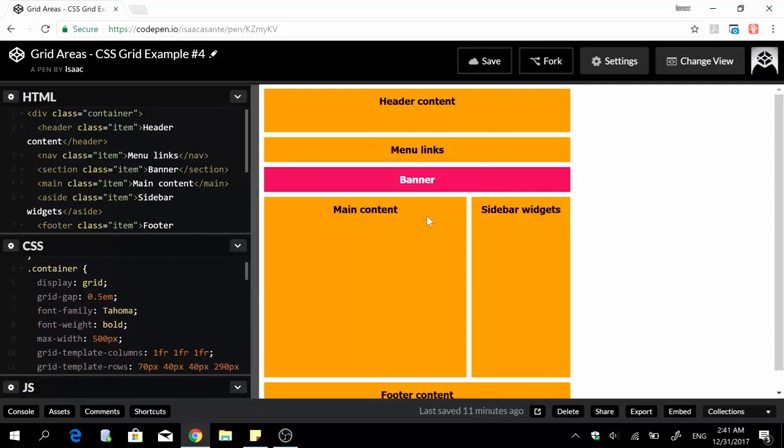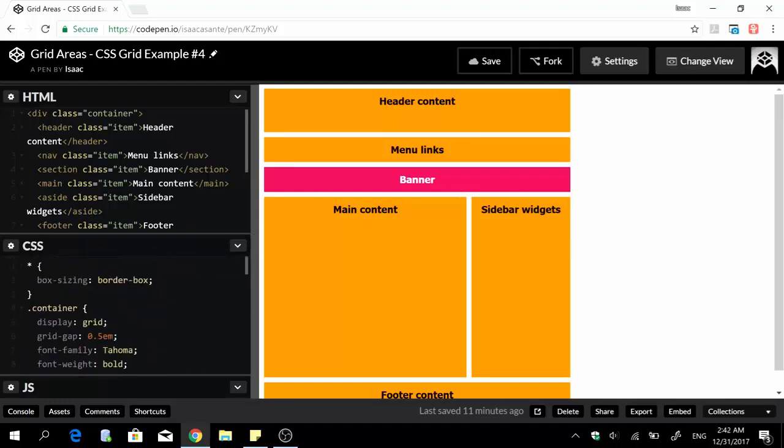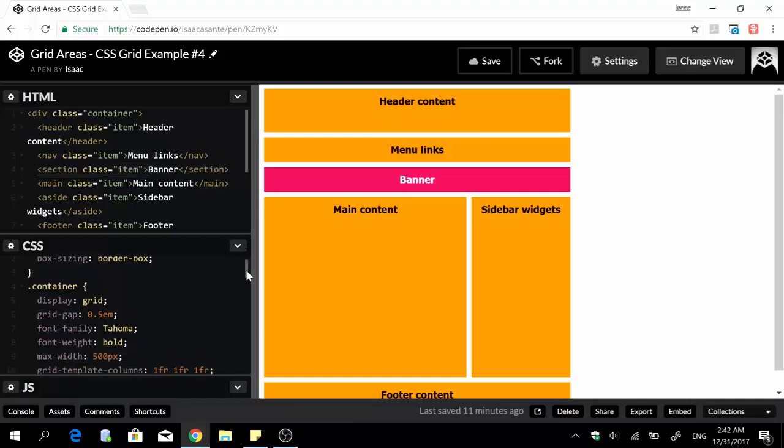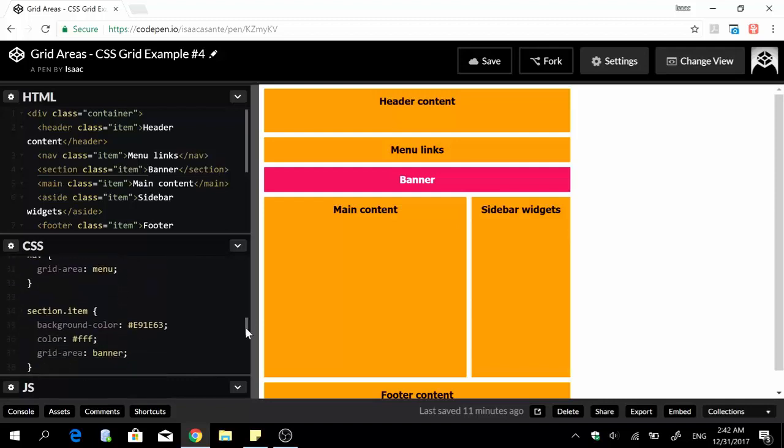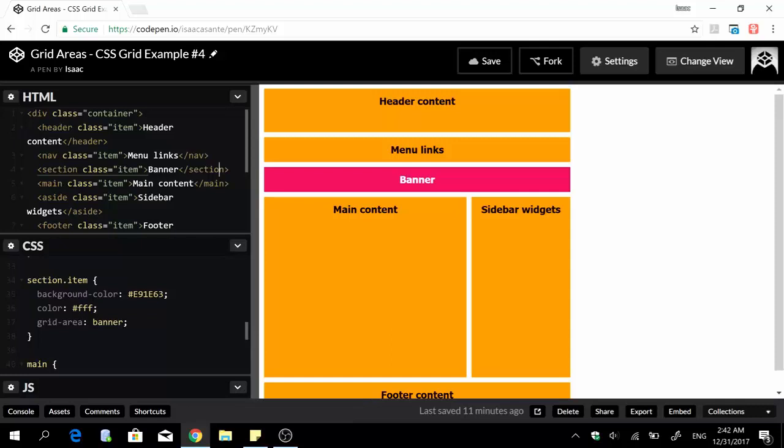So this layout that you see here is very similar to what we created in the previous video, but I just added this banner section and I gave it a different color just to use it for this example. Just so you know, this is done through the section item here. It has a class item for the padding and the text alignments, but then I'm overwriting the background color here with this pink color, and then I'm adding a font color that is white, and I'm giving the name of banner to that element.